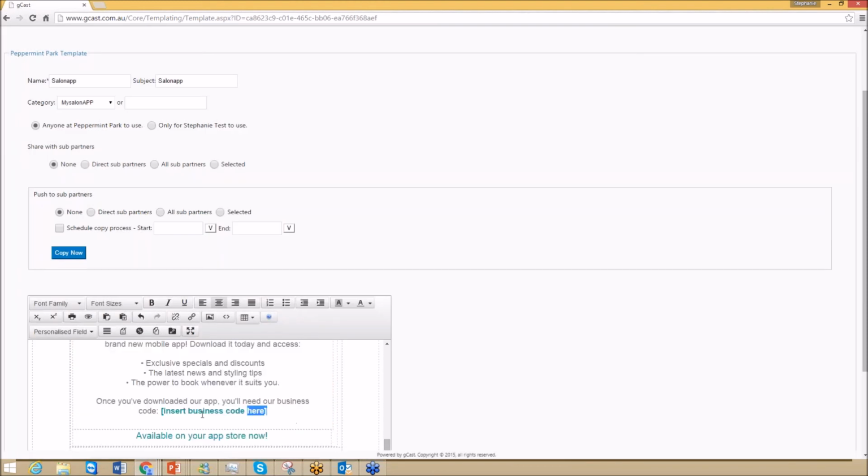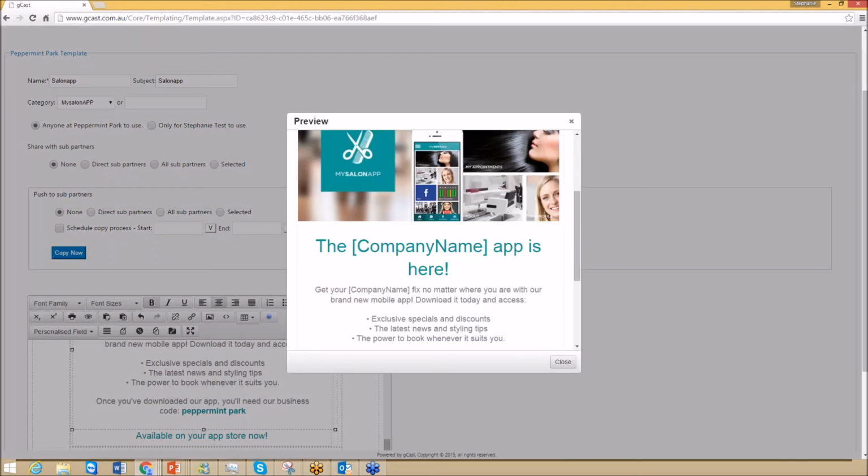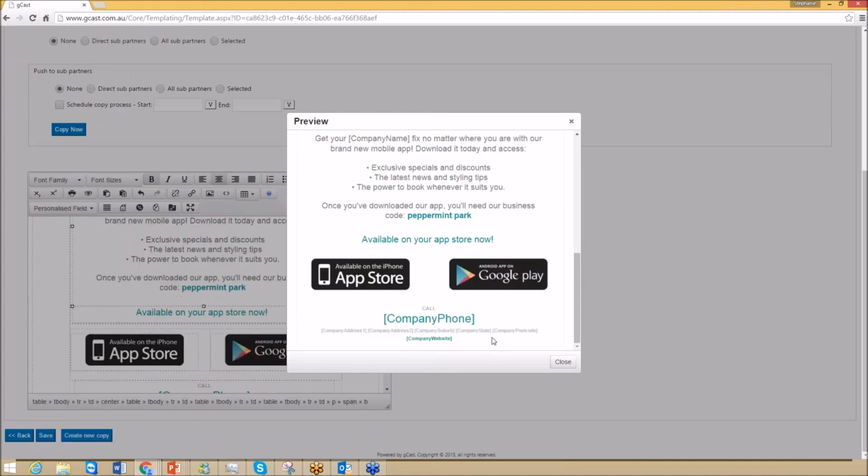The only other thing you need to do is insert whatever that business code was that you chose. Check you spelt it correctly, very important. And then that's it. If I go to preview this, it looks awesome. And all the other fields in here, such as company name and your address down the bottom, should pre-populate. These 2 icons here take your clients directly through to the right links so that if they're viewing this email on their phone, it'll actually take them directly into the App Store to download it, which is great.